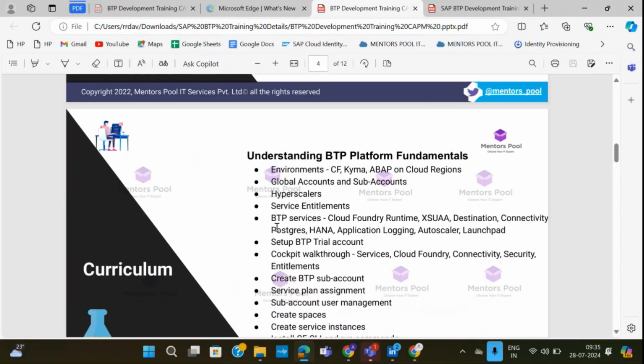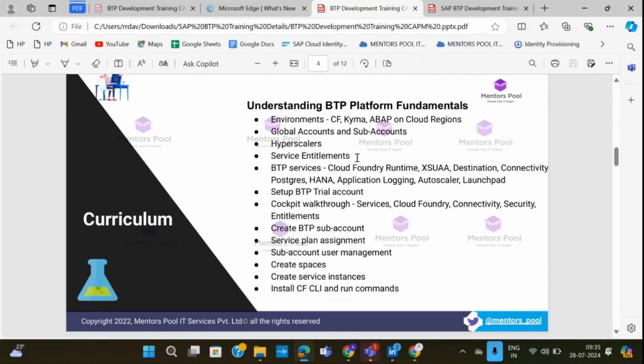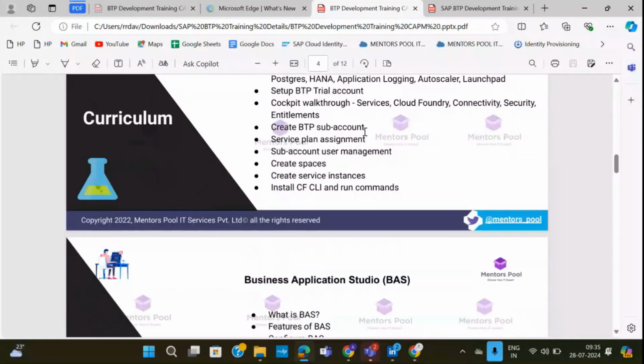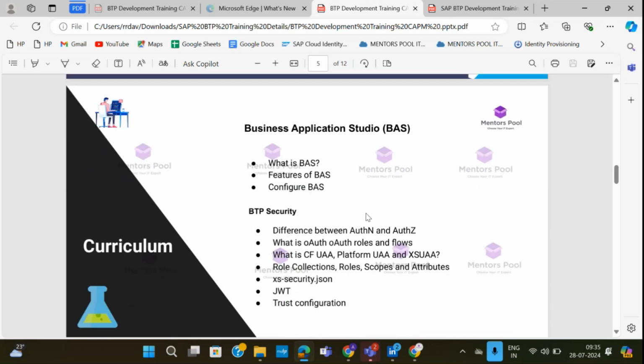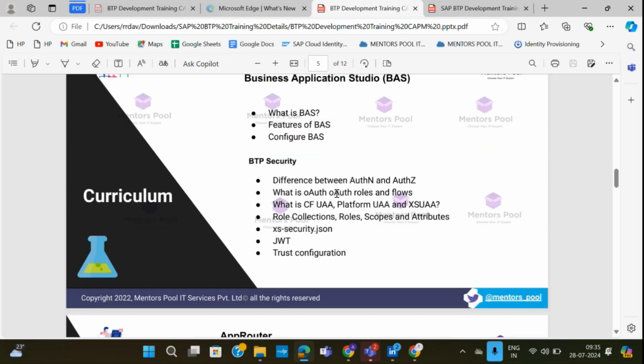But from the application development perspective, we'll again understand the Cloud Foundry environment and the ABAP environment, what we have available here. We'll try understanding what different microservices are available, which provide functionality to your application when you're developing, managing the subaccount, managing the services, and administrating or deploying the applications, and doing some tasks in Cloud Foundry using the CLI, then Business Application Studio where we'll write code.